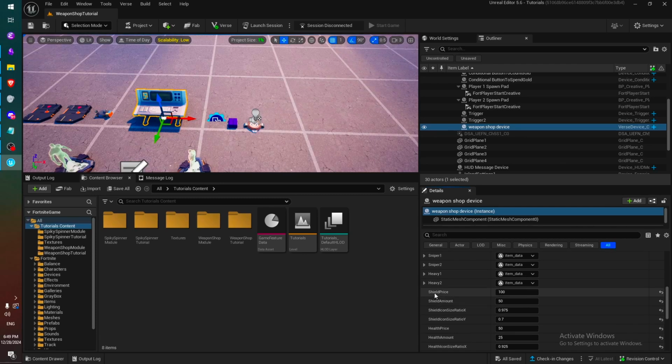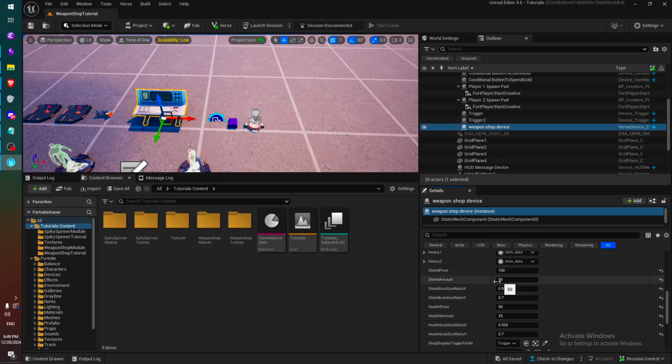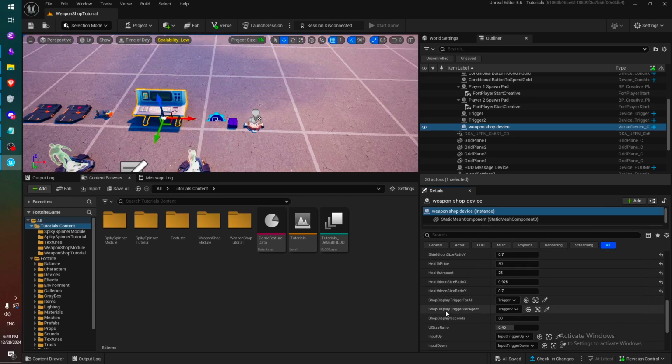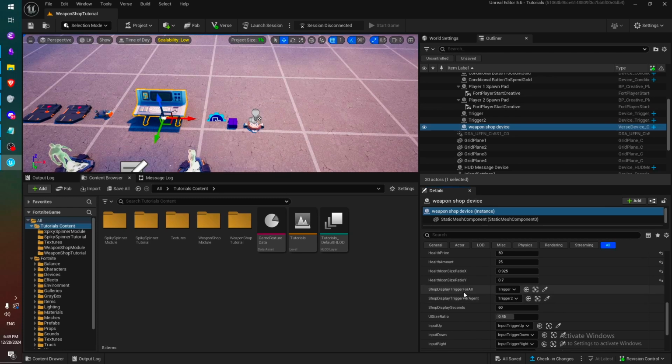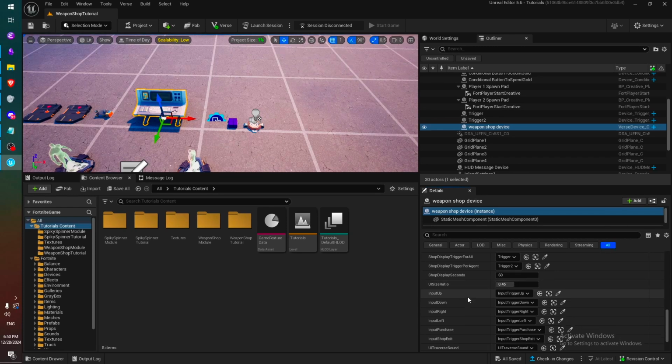Then we have the shield price and shield amount. For this one I just set them to 150. I also tweaked the icon size ratios a bit, and the same for the health one. And then for the shop display triggers, I just set the triggers, nothing on there. I set the shop display seconds to 60, and the UI size ratio I set to 0.45. I think that's a good enough size.